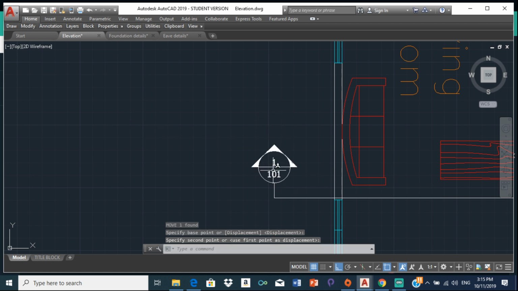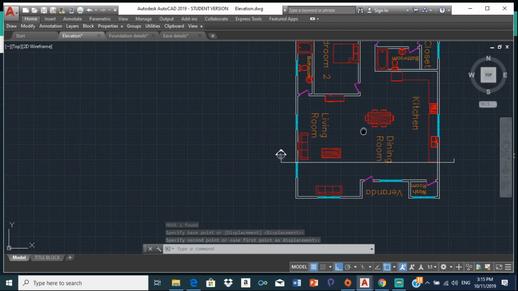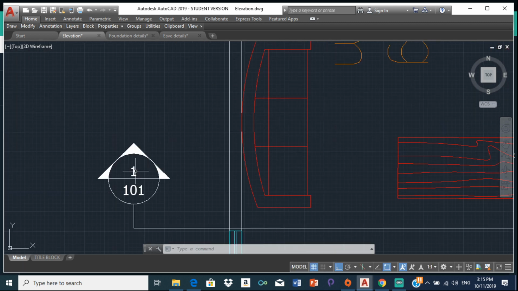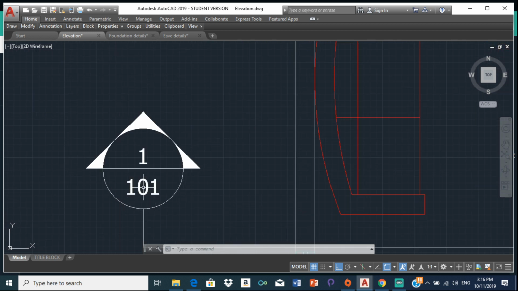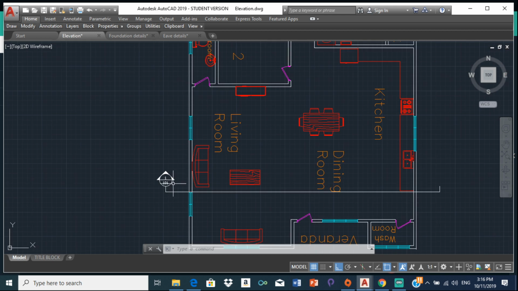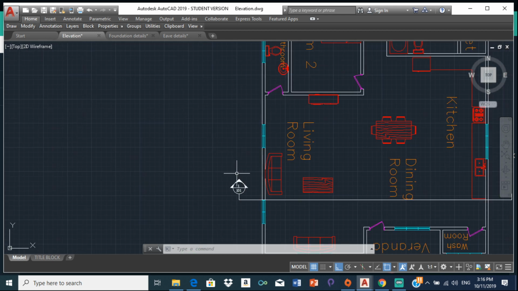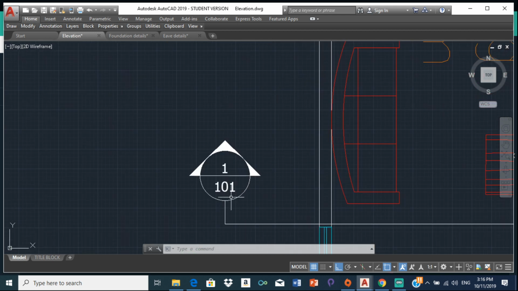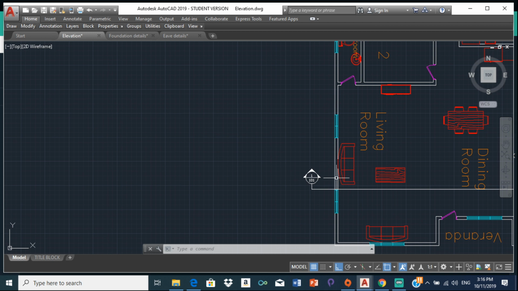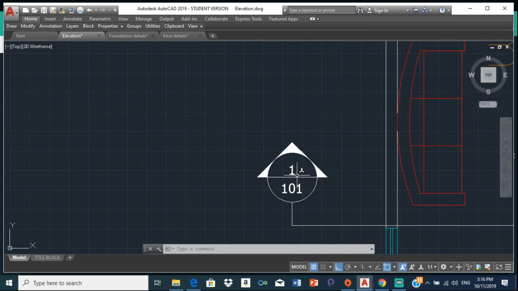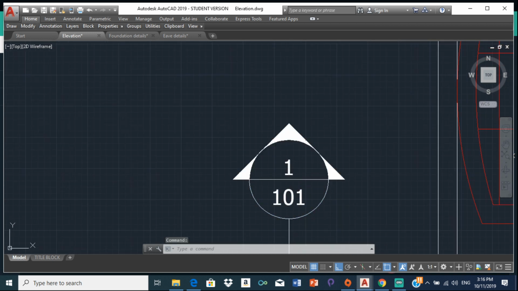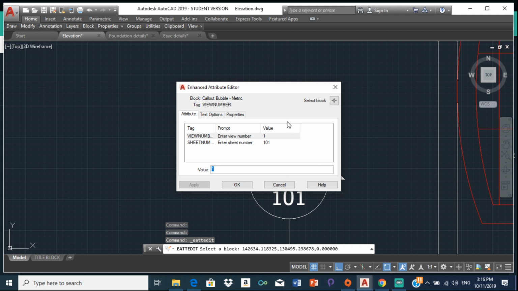Alright, now this is call 1, 101. Now this represents the name of the section. The one at the top represents the name of the section, and the 101 represents the page number. So if you're doing a set of drawings and your section is on page 10, then this would be 101, this would be 10. And if this is section AA, then the 1 would be A instead of 1, because that's the name of the section. So we're going to have to change this.